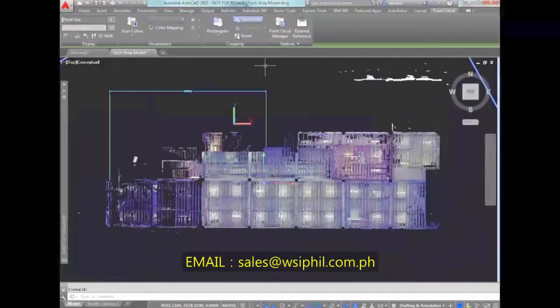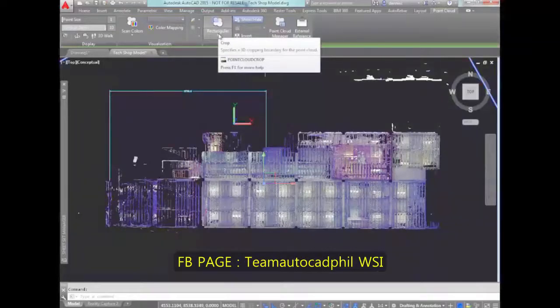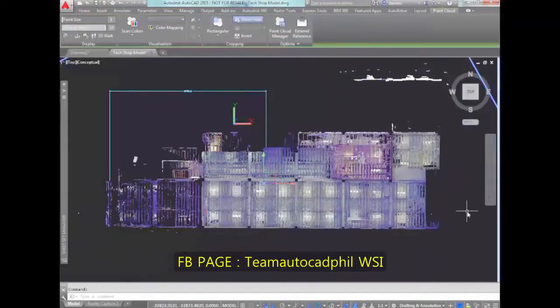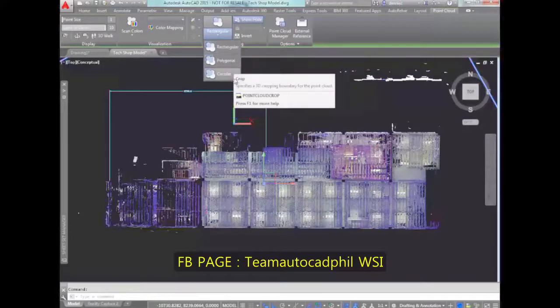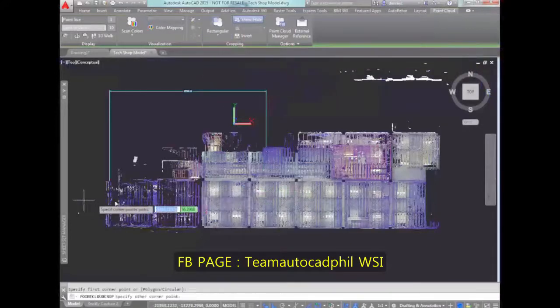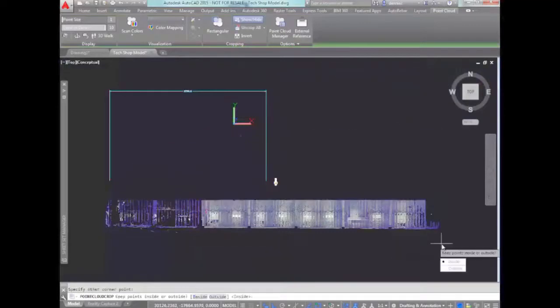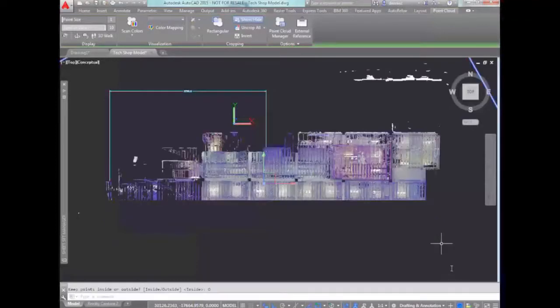With the drawing, I can also do cropping. For example, I want to remove this part. I can choose rectangular, polygonal, or circular cropping. If I choose rectangular, of course, it will show me a rectangular object. But in AutoCAD 2015, we can choose which points are to remain or to be eliminated. We can click on inside the rectangular object or outside the rectangular crop.